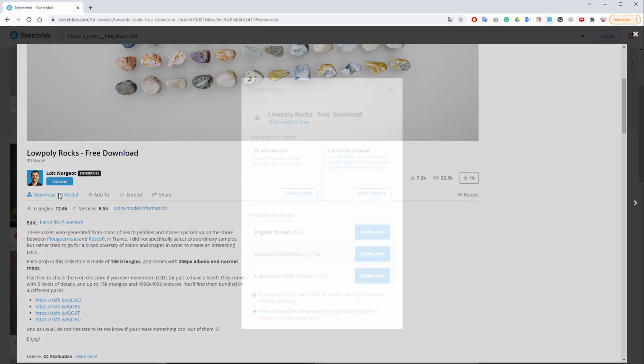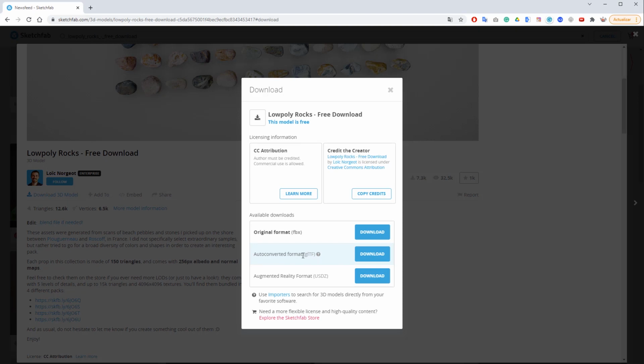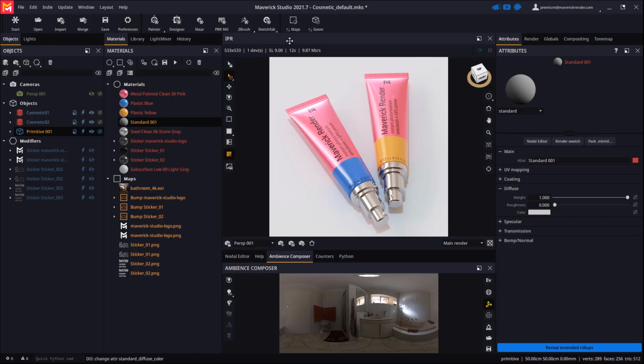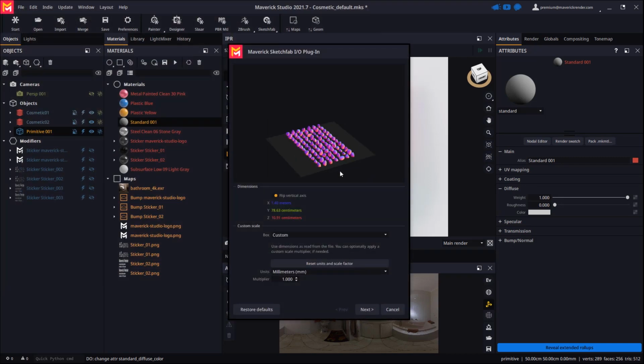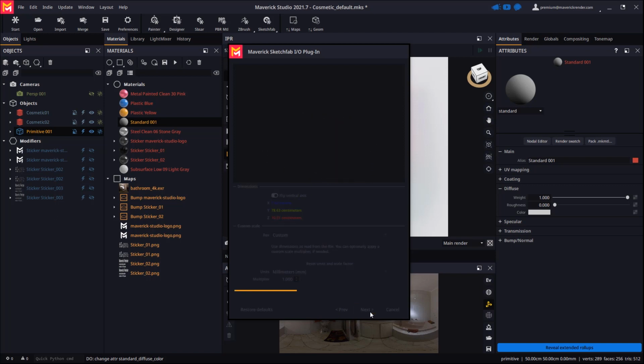Let's download the GLTF file and use the Merge Sketchfab button in the Maverick toolbar. We will, as usual, make sure that the scale is right and skip merging of cameras. This model carries a good bunch of textures, so it will take a few seconds to import.